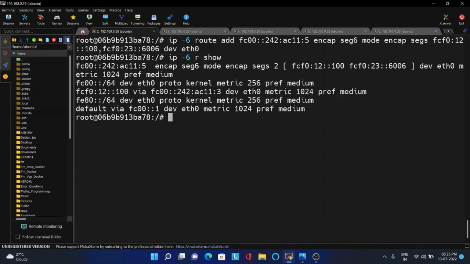So this is to reach the end. Previously it was working, now we are encapsulating it and sending. We are encapsulating with 2 segments. This is the first segment, this is the second segment. So this is the configuration in the first node. If you see, we have to add 2 configurations. To reach this, we have to use next hop this and this in all the configuration.